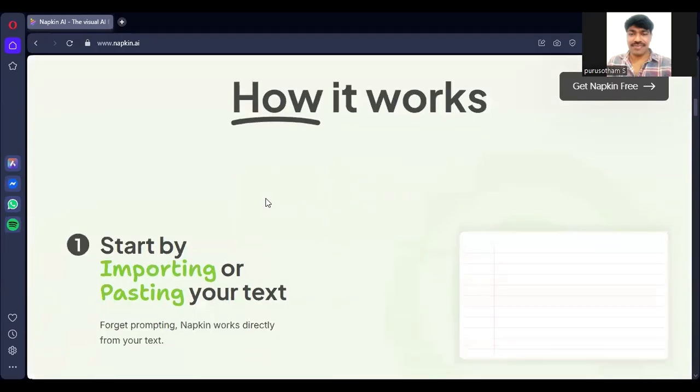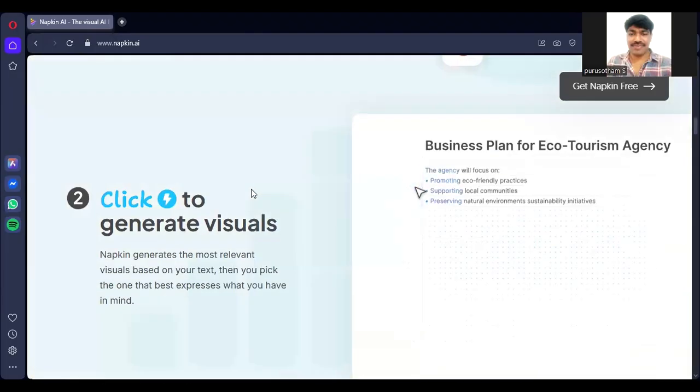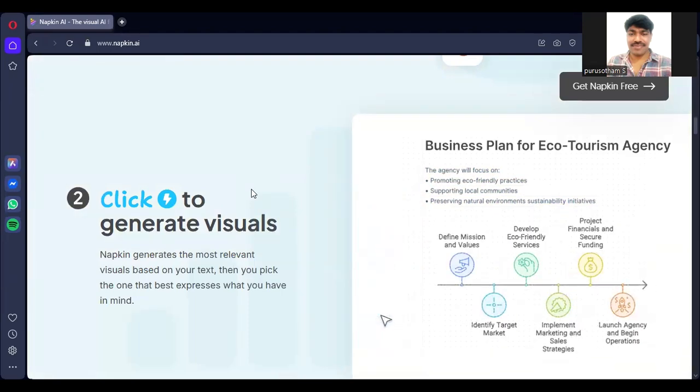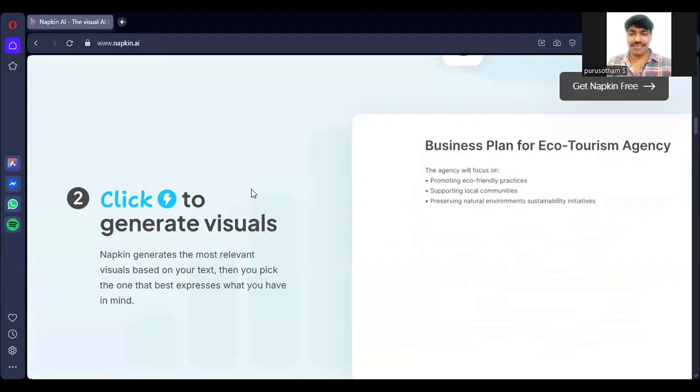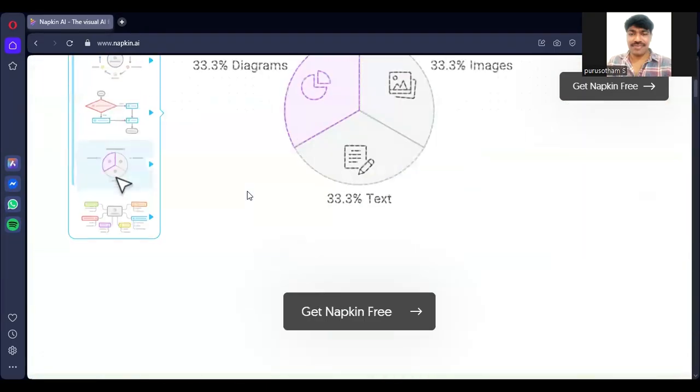Here is how it works. For example, if you already have content, you can just upload that content or copy and paste it into Napkin AI. Napkin AI simply converts that content into a visual design. Or if you don't have content, you can generate it by using Napkin AI, and then convert that content into visuals. You can also polish the designs using Napkin AI. Let's see one by one.